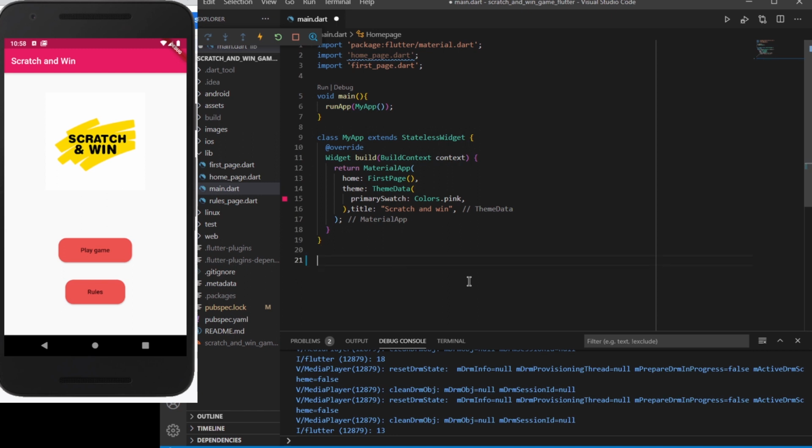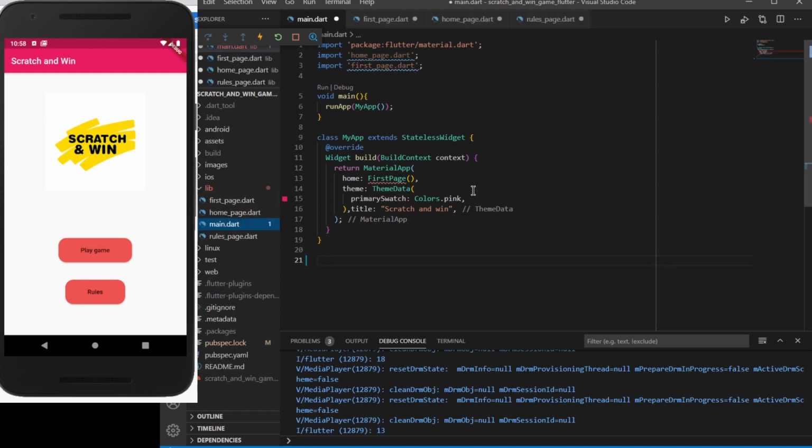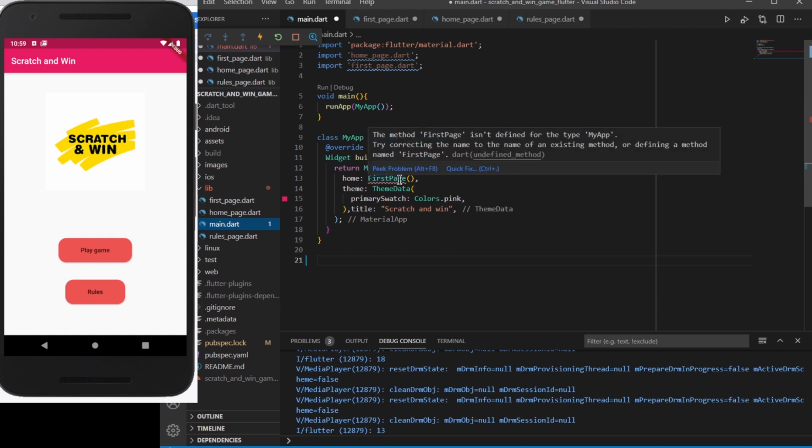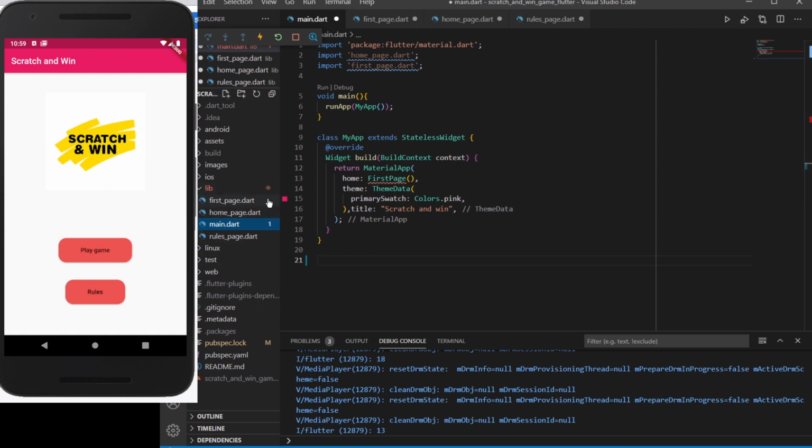So let's move towards our main.dart file. Inside the main.dart file I have removed all the code which comes when you run the flutter create command. Here, as the home of this main material app widget, I have used the first page, and I have created 4 files here. The first is first_page.dart, the second is home_page.dart, the third is main.dart which automatically gets created, and the fourth is rules_page.dart. These signify all the different screens which we will have inside our app. The first will be for the rules, the second for the play game, which is our home page, and the first page is what is displayed when we open the app.